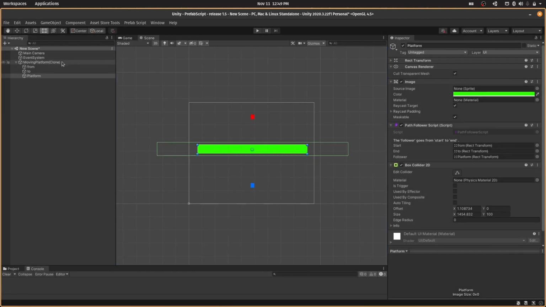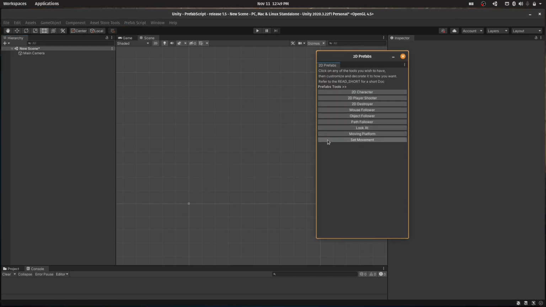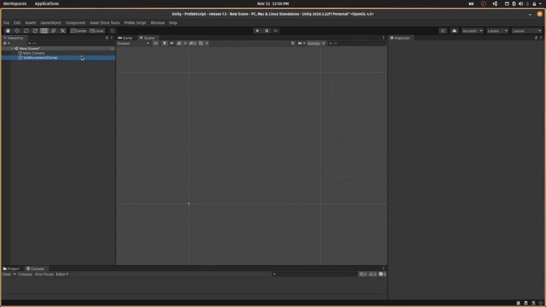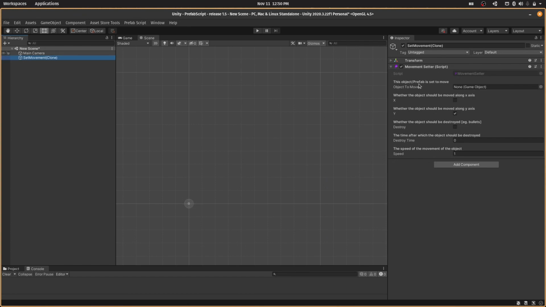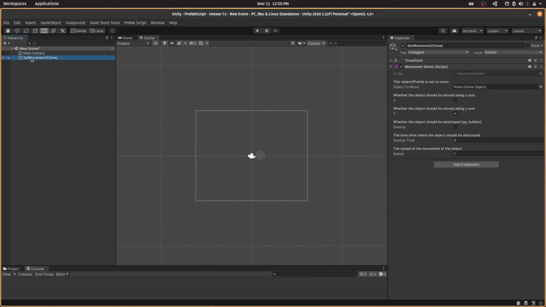Now with that done, you can finally go to the last tool we have, which is the set movement. Now click on that, it's going to create an empty game object. Again, click on that and you will see that you will have to fill in just one game object into this. So basically, set movement is just as simple as setting the movement of a game object. It's going to set movement of a game object, and yeah, that's all it's going to do.